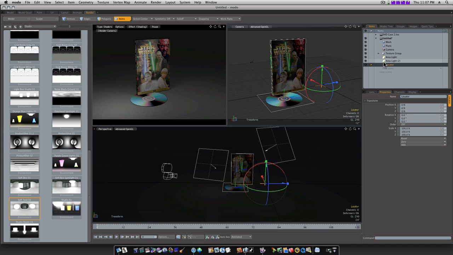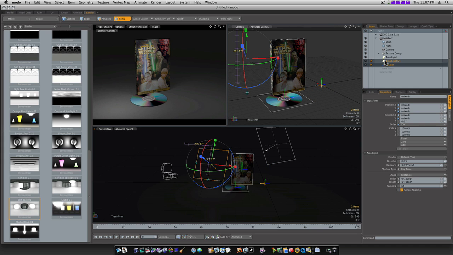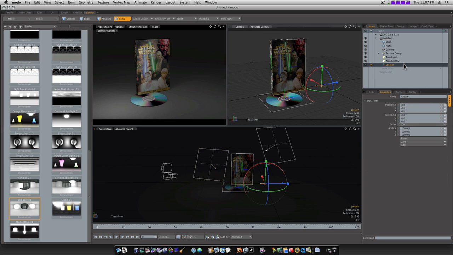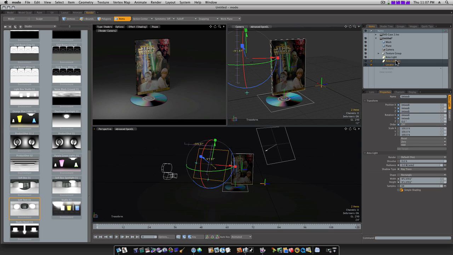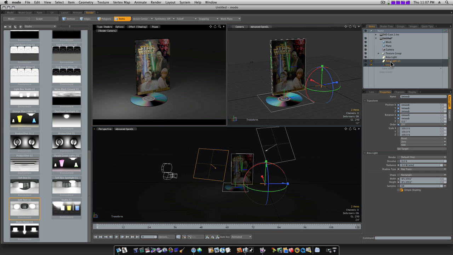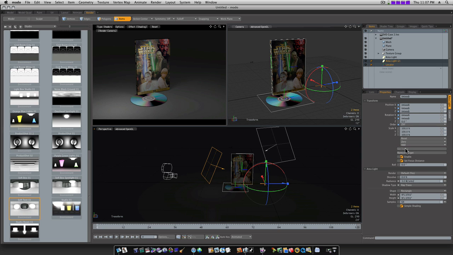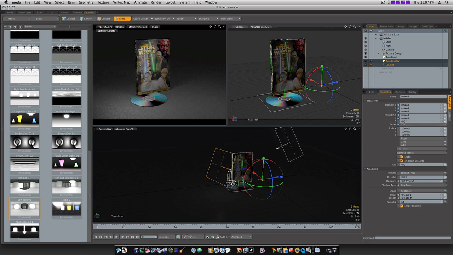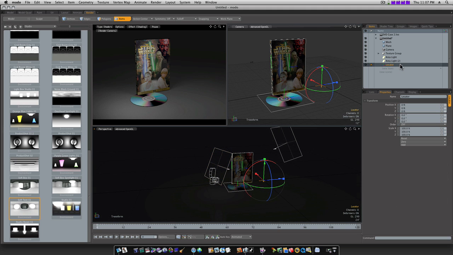So, what I'm going to do is select my locator, or select my light, I'm sorry, then shift select my locator. Select your light first, then shift select your locator, and say set target. Now that ensures that that light will follow that locator no matter what. As you can see, the locator is right here. Now when I move that locator, you can see that that light is moving.